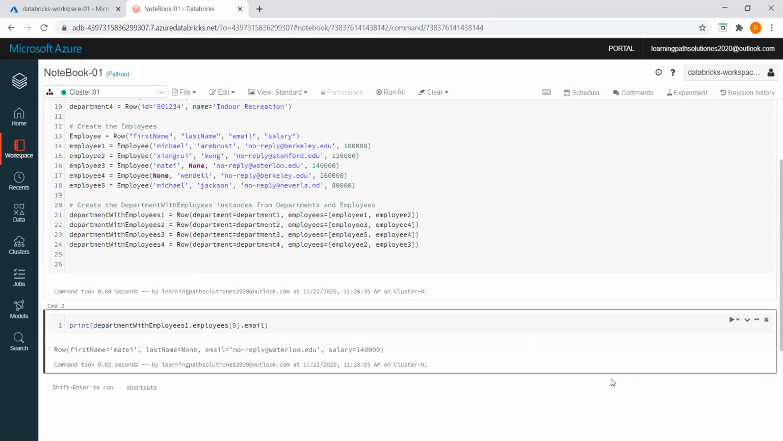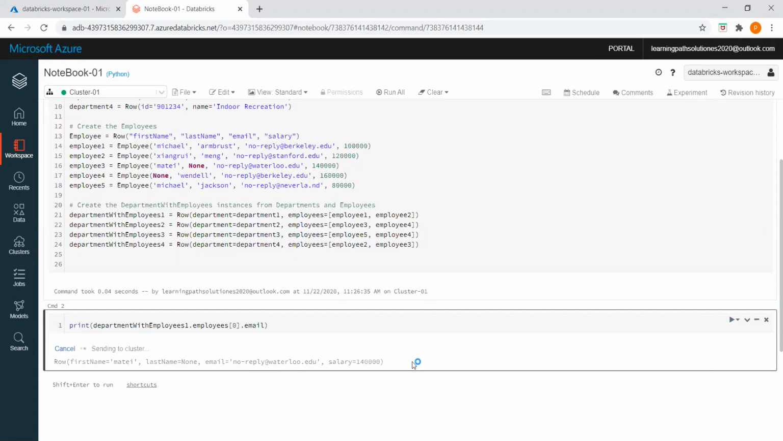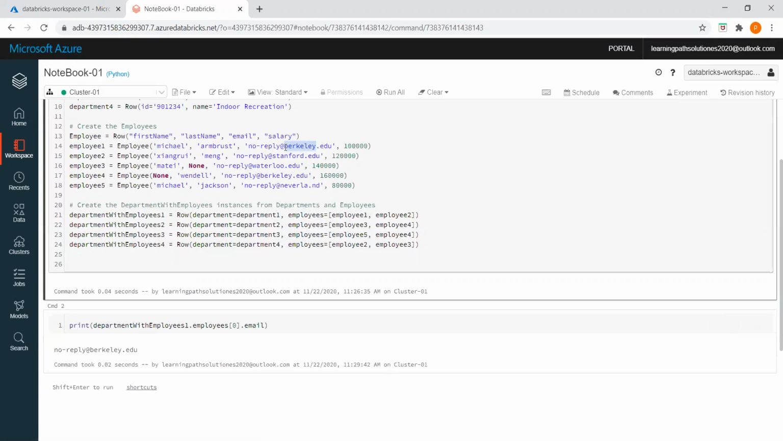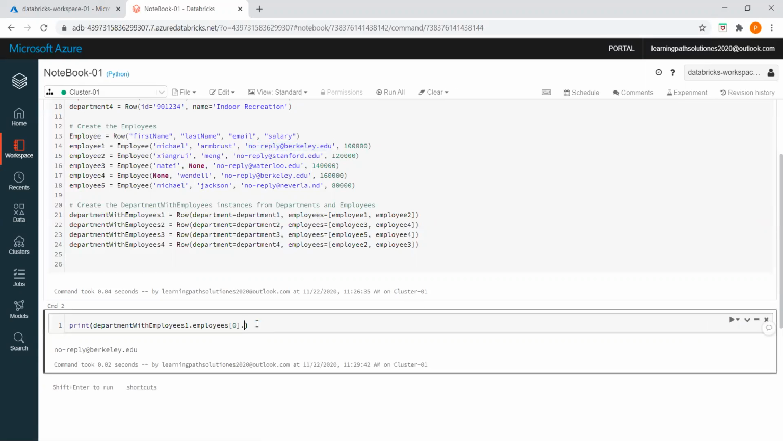So now let's run this. Now we should see the department 1 and the employee 1 data. So employee 1, this is, and we should see no-reply berkeley.edu. If I remove this email, then it will retrieve all the data that exists in this employee 1 data frame.